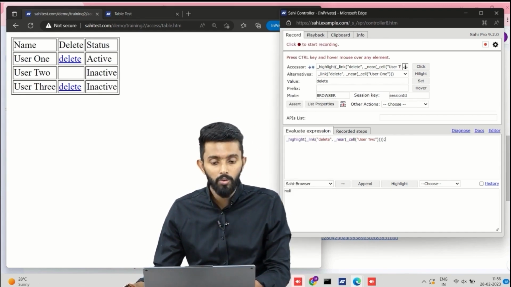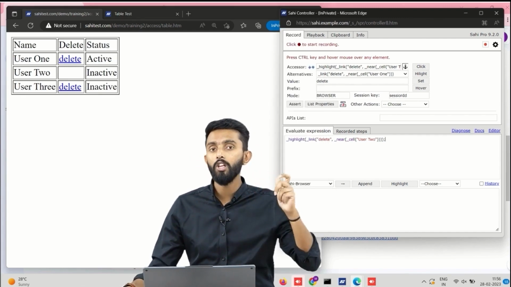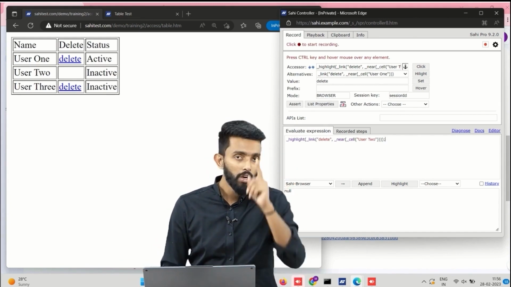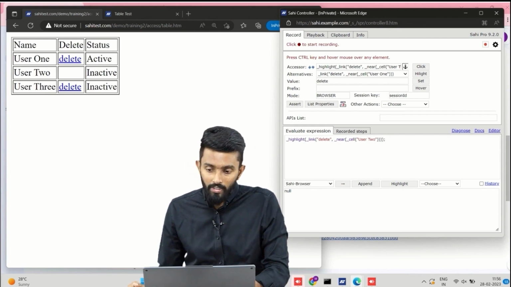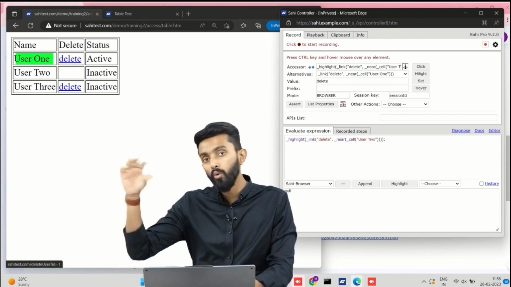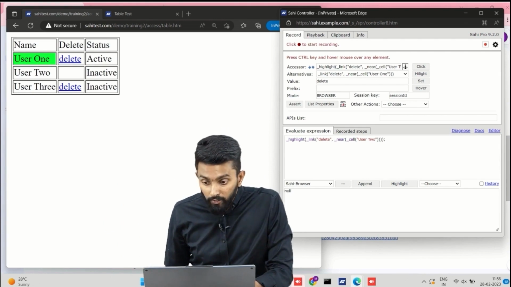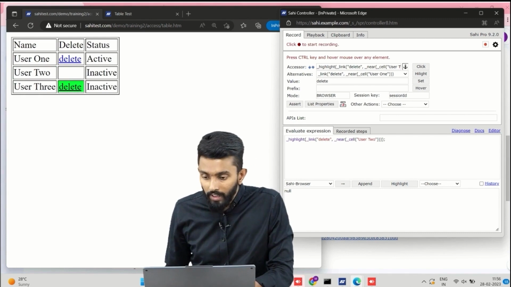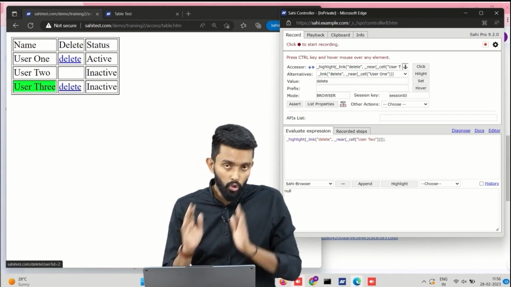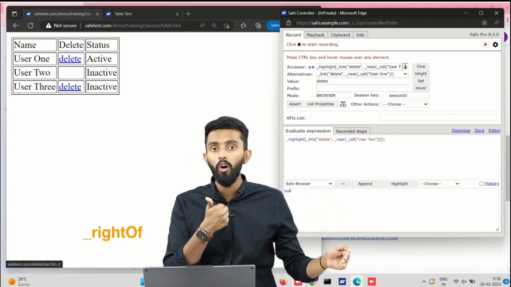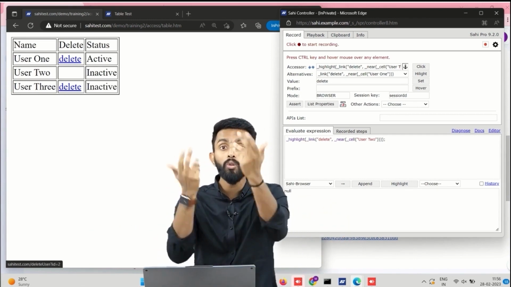So what we can do is, just using the relational API near is not going to help us. That is why there are other options. Now don't you think that this delete is to the right of user 1? Similarly, if there was a delete here, it would be to the right of user 2, and the third delete is to the right of user 3. So to be more precise, instead of saying nearby, we can say to the right of, and clearly to the right of user 2 there is no delete.